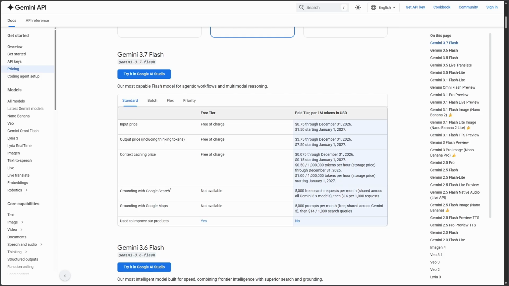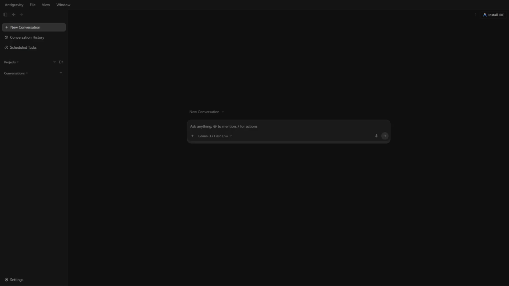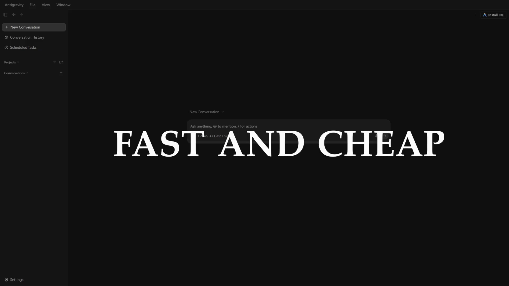There is also the price. During the introductory period, Gemini 3.7 Flash costs around 75 cents per million input tokens and $3.75 per million output tokens. That introductory pricing is supposed to last until the end of December 2026. After that, the price goes up. But right now, this is a pretty cheap model considering what it can do. So the question is simple. Is Gemini 3.7 Flash actually good, or is it just fast and cheap?